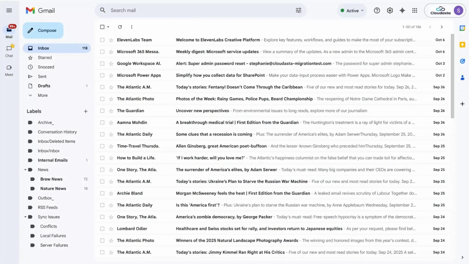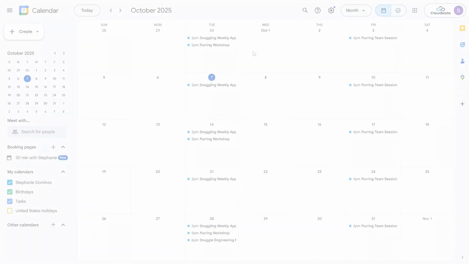Now that the migration is complete, let's look at the results in Google Workspace. Here in Gmail, you can see that all of our users' emails have been successfully migrated. Also, your folders from Outlook have been converted into Gmail labels. The hierarchy is preserved, so your subfolders become nested labels.